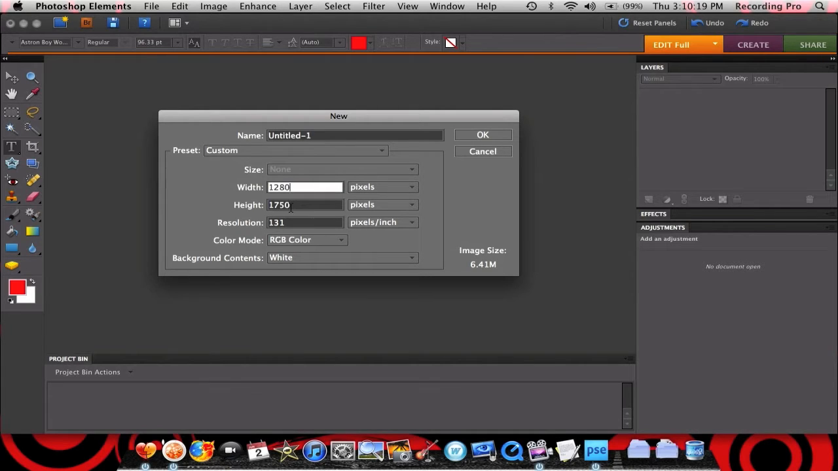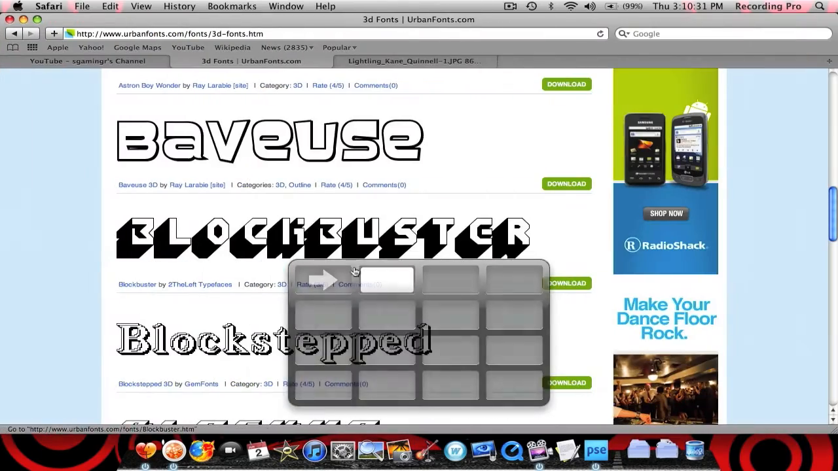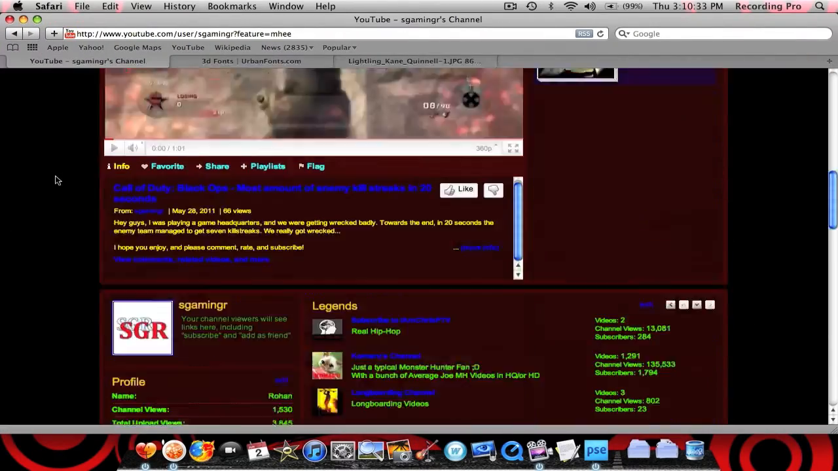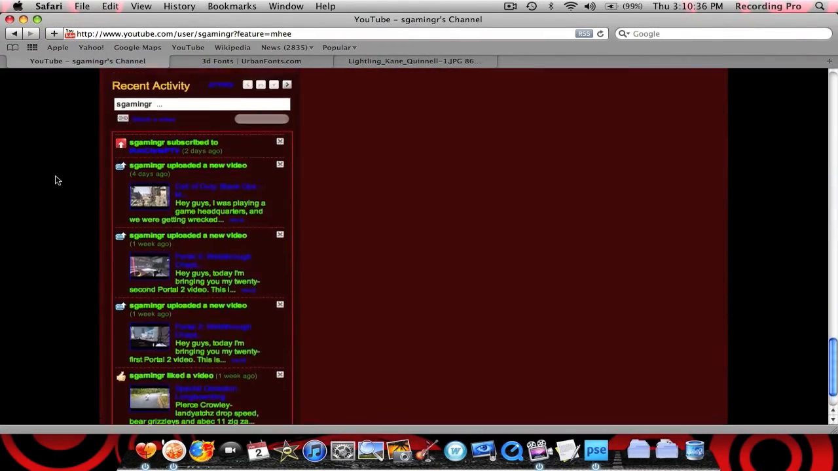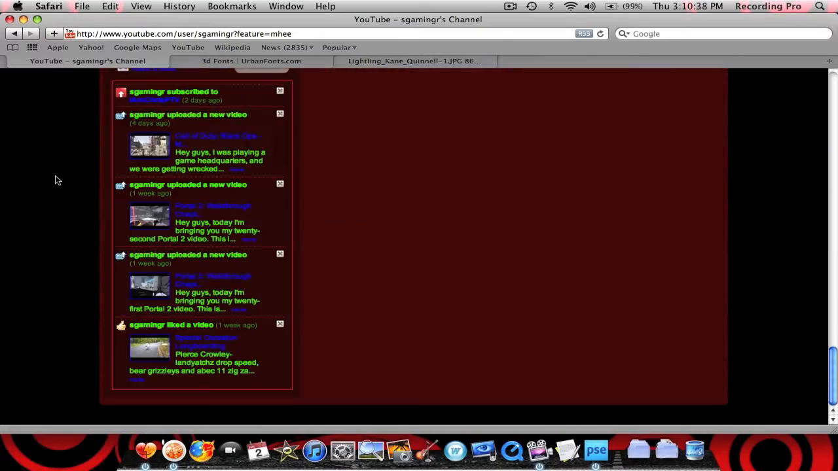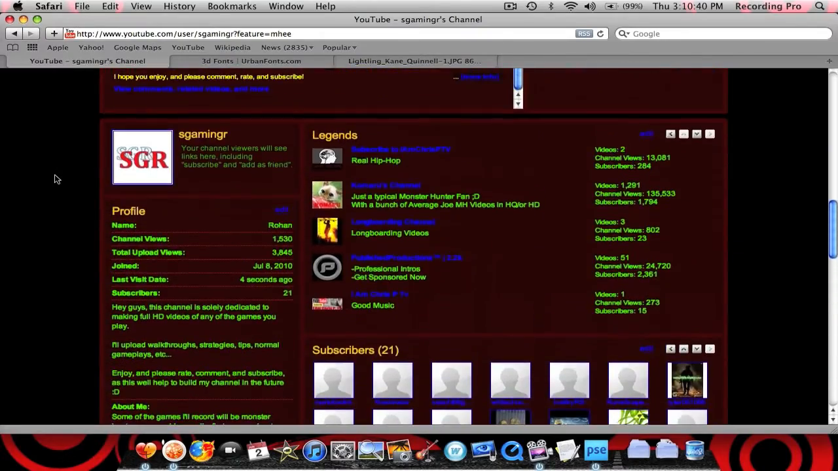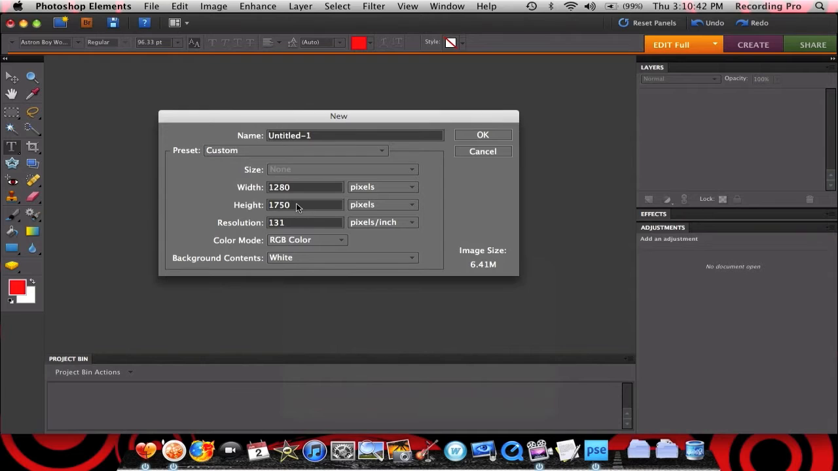And now you're going to get the pixel specs from your computer. I'm using a 13-inch MacBook Pro right now. So the width is 1280 and the height is around 800, I believe. However, since we're using a YouTube page, it's not 800 exactly. I think it's somewhere around the 2000s. But I'm just going to put it as 1750 because I don't want it to stretch the whole page.